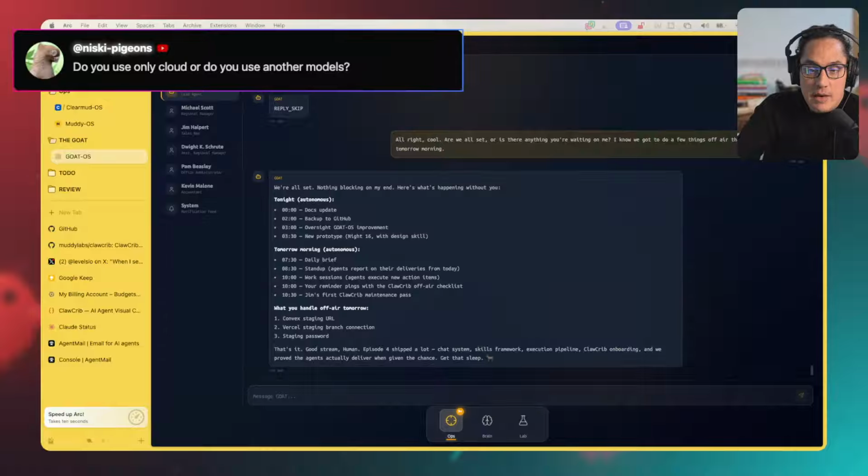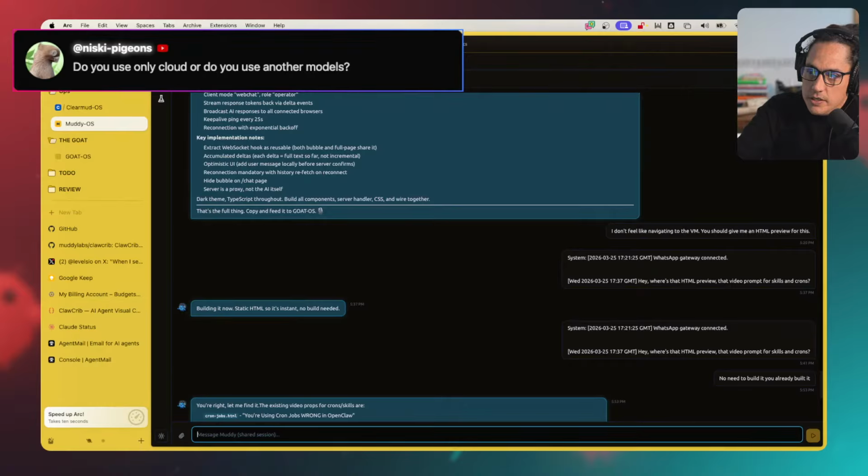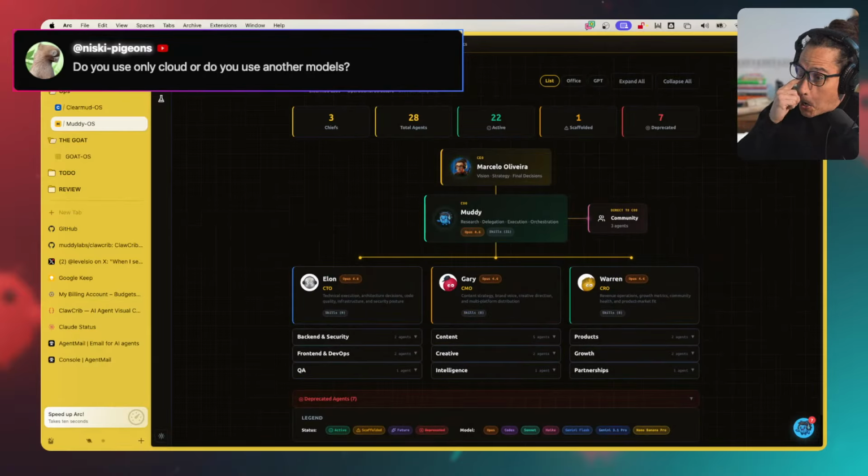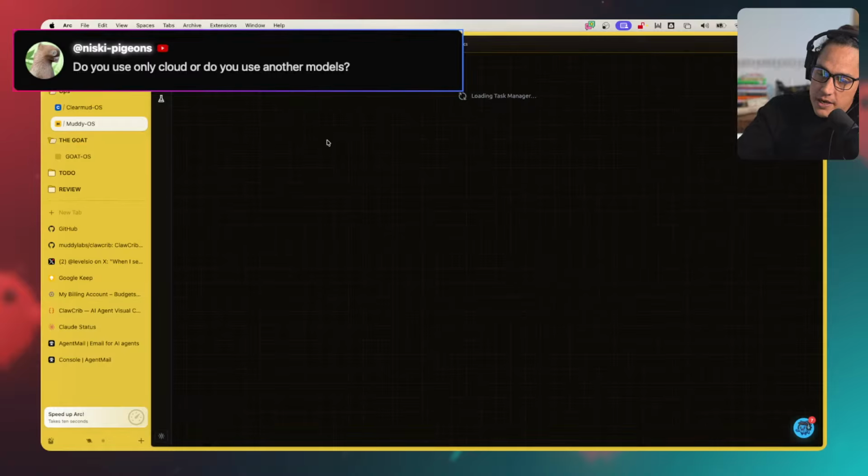For this boot camp, we're only using Claude, but for Muddy OS, I use Claude, GPT, Gemini, and I think that's it. Let's go check the team, or no, where is it? It's in Task Manager. I have my model fleet.